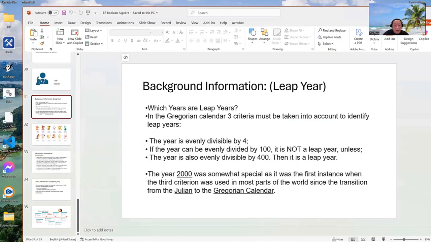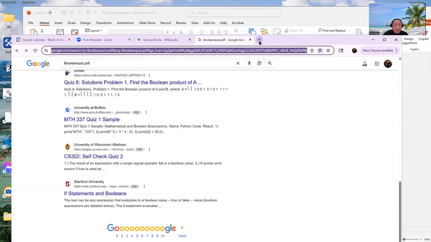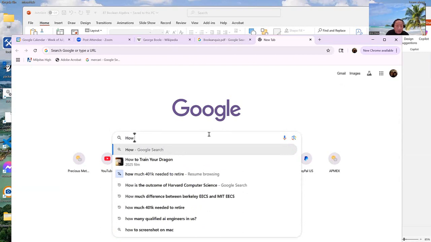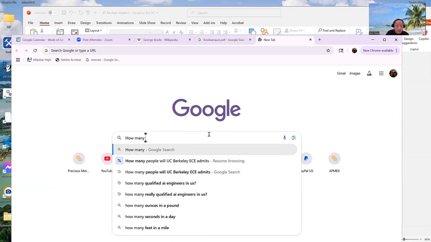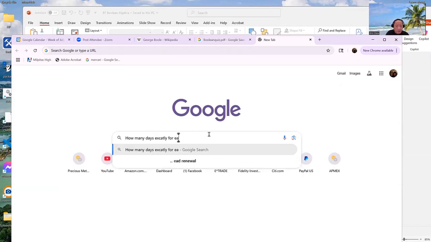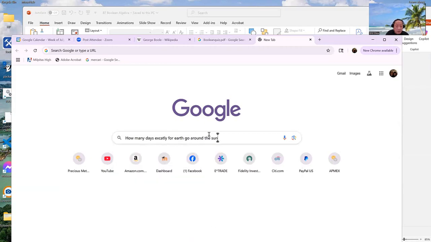Our calendar is numerical, it is by numbers. But the Earth going around the sun is not exactly 365 days. So how many days exactly does it take for the Earth to go around the sun?